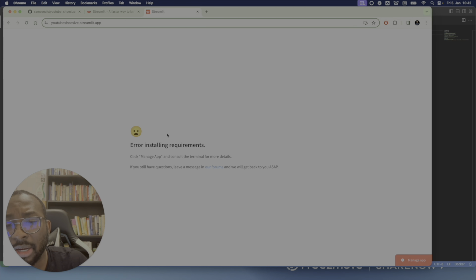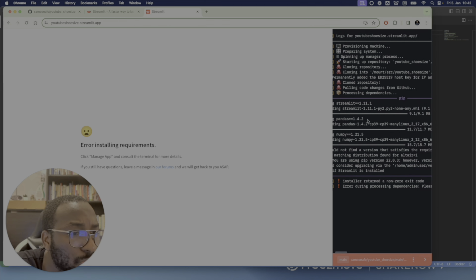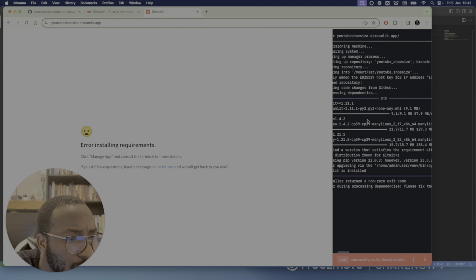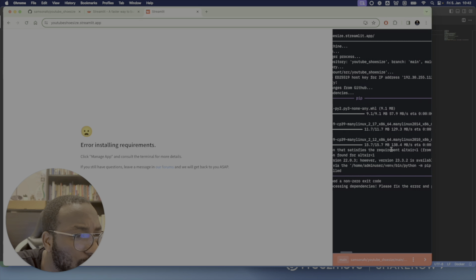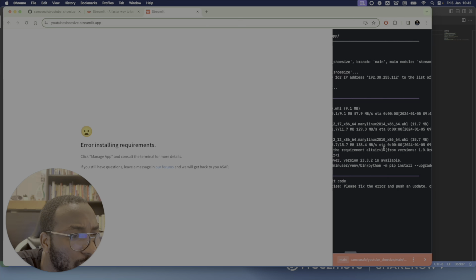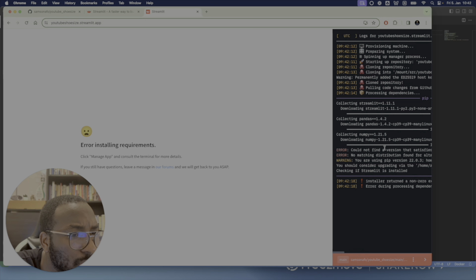So okay, error installing requirements. Click manage app and consult the terminal for more details. Okay. Let's see. So I think the version returned a non-zero exit code. Could not find a version that satisfied the requirement altair less than 1. Okay, we actually didn't use the altair less than 1.